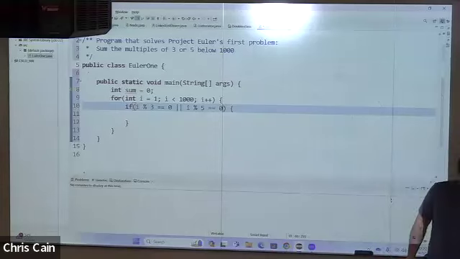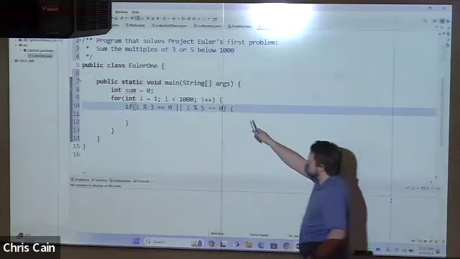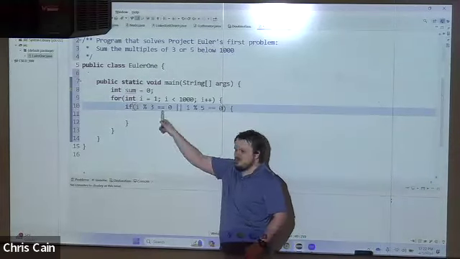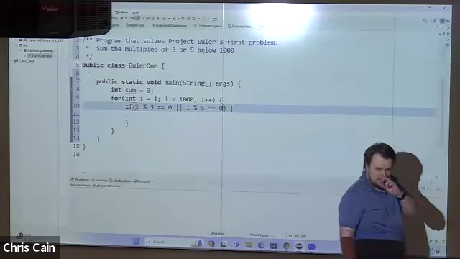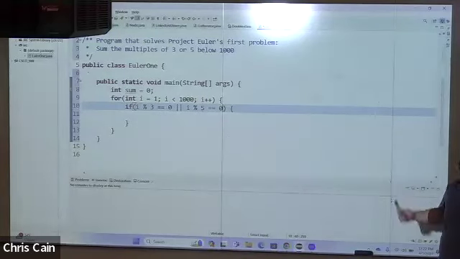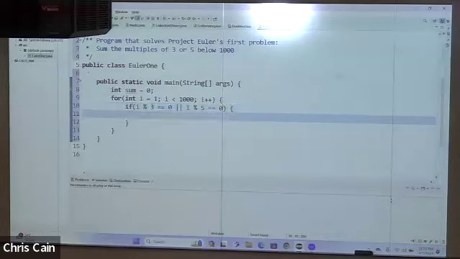Okay, what goes inside the if statement? So we'll be entering this if statement if one or the other or both of these are true. What do we want to do if i mod 3 is 0 or i mod 5 is 0? Sum equals sum plus i. Perfect.